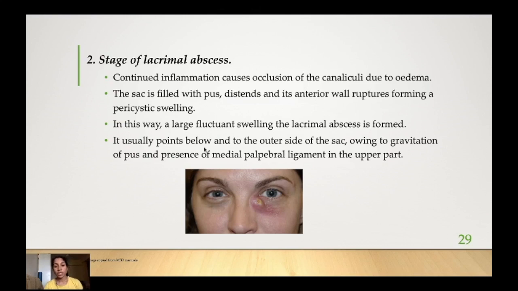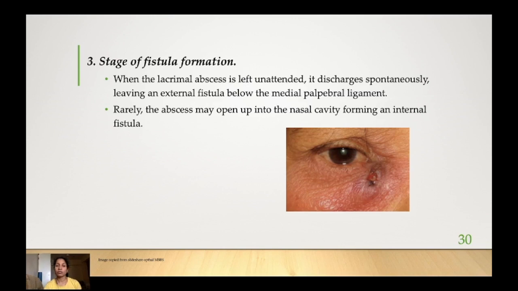It usually points below to the outside of the sac owing to the gravitation of pus and the presence of the medial palpebral ligament in the upper part. So this is the stage of lacrimal abscess. So first is the stage of cellulitis, next is the stage of lacrimal abscess, and next is fistula formation.